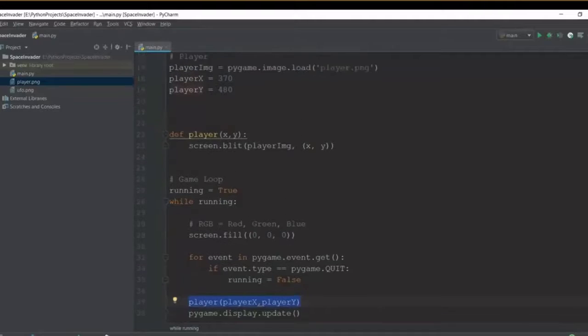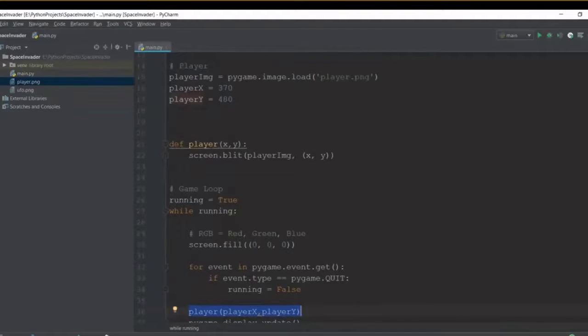Now when we go down over here, then this player thing is called and it takes the player X and player Y value from here and sends it to this def player function, and inside X and Y currently the 370 and 480 exists. So this image is being drawn at this coordinate.